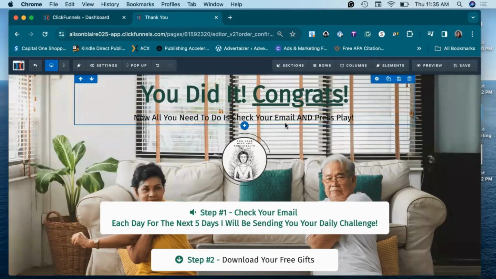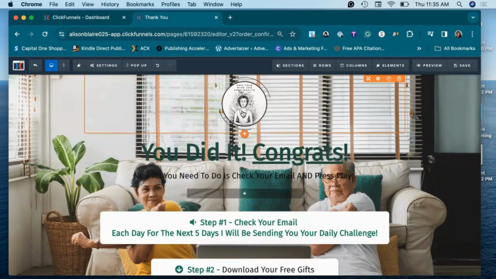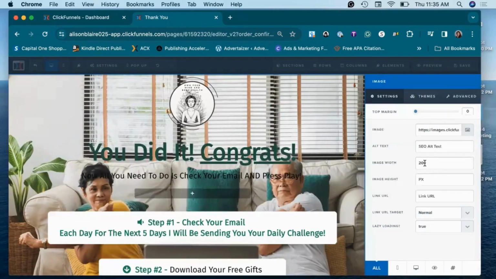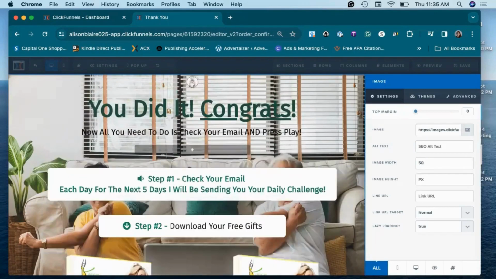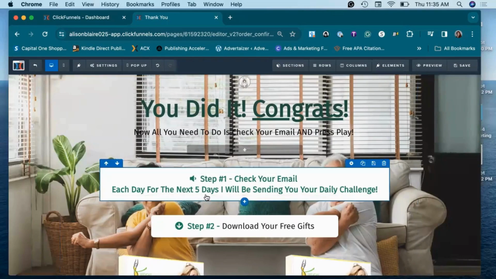Cool. It's not that easy to read, which is not my favorite, but I don't think we need the logo. Maybe we could move it to here, shrink it down. Cool. There we go. So we shrunk it down. You did it. Congrats. Now all you need to do is check your email and press play. Check your email each day for the next 5 days. I will be sending you your daily challenge. So it's really easy to read here because of this white box.